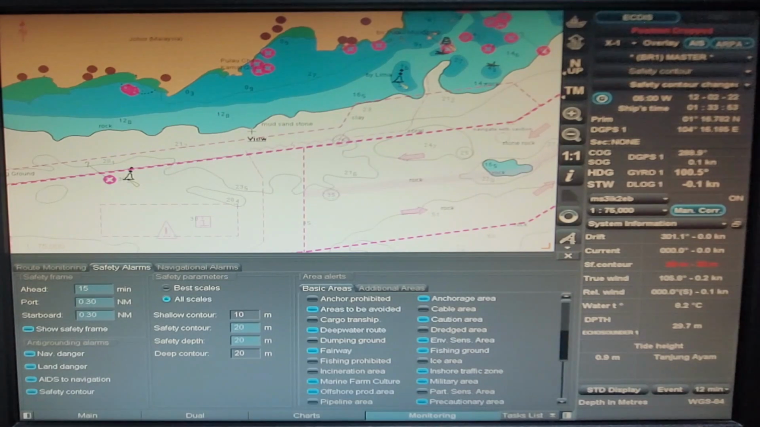Okay, now let's see. We have seen 3 colors so far. The shallow contour, dark blue color, less than principle. That means all the depths less than shallow contour depth, which is 10 meters, is going to be dark blue. Next is safety contour, which is again less than principle. We chose 20 meters as safety contour.